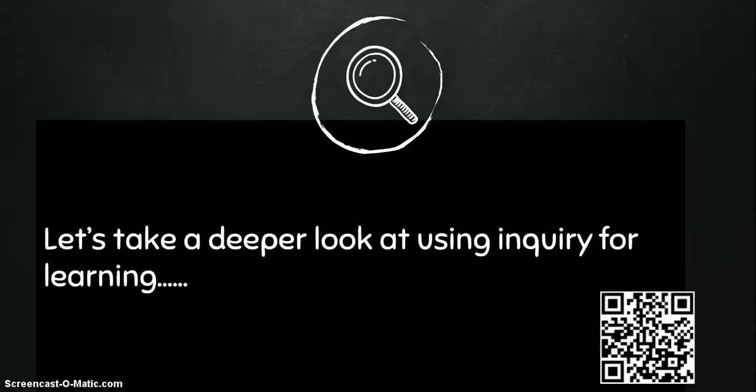So let's take a deeper look at using inquiry for learning. We're going to move on to activity 3. At this time, facilitators, you need to go ahead and pass out the M&Ms, enough for each group to at least have 2, so a pair can look at the M&M and make observations. And also provide each group with 2 Petri dishes and a source where they can obtain room temperature water.